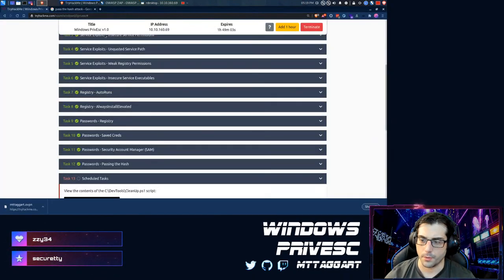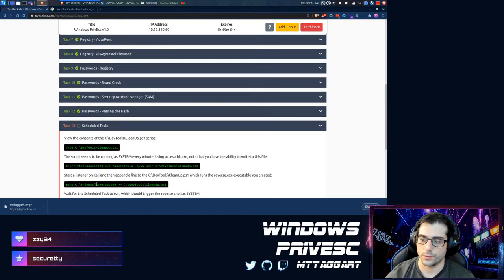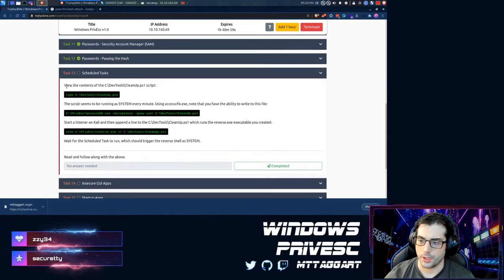So the next thing we're going to do is scheduled tasks, which is a good one. So we're going to use the scheduled tasks tool to see DevTools CleanUp.ps1. Let's first take a look.